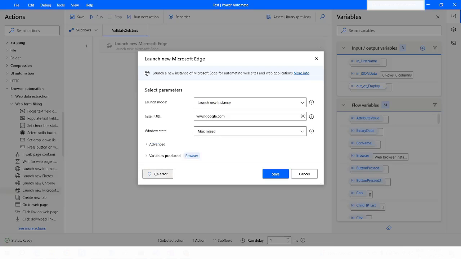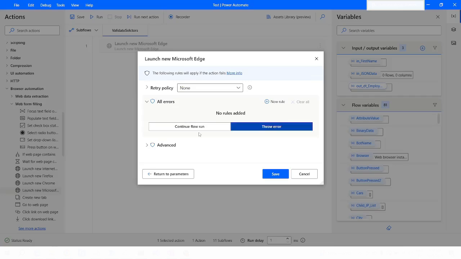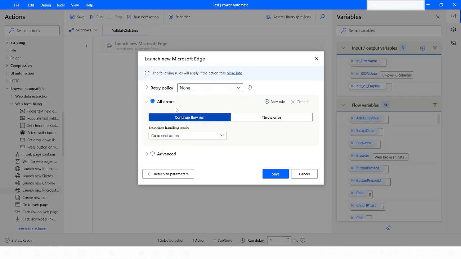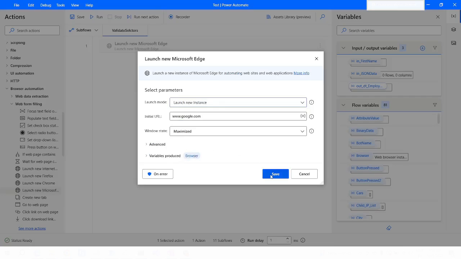And then you can go to the on-error property where you can set the retry policy in case you want to continue the flow run even if this action fails. You can choose the options accordingly. For now I will keep it as it is. I will go back and then click on save.